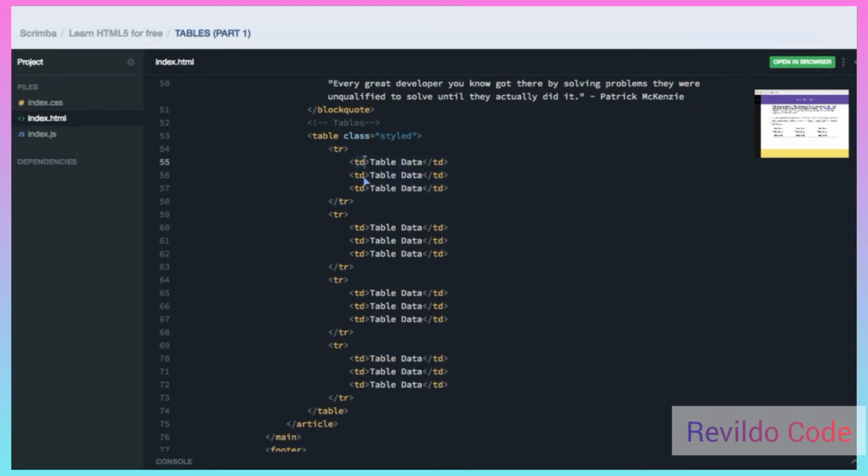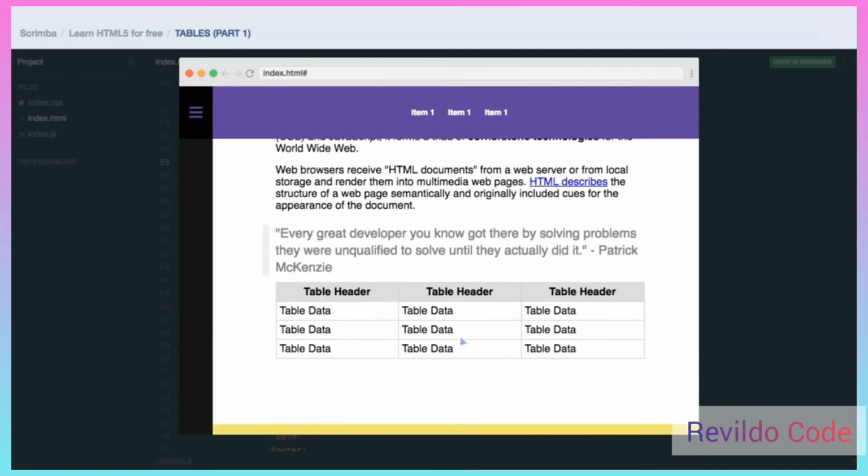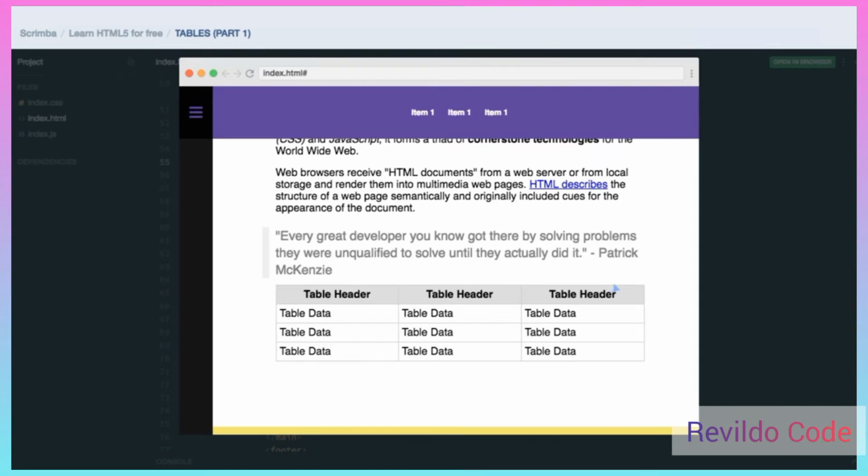And there is another element that the table row can nest, and that is the TH, which stands for table header. I'm going to replace this with "header", and let's see what that looks like. Even though the browser applies some styling by default, this styling right here comes from CSS.